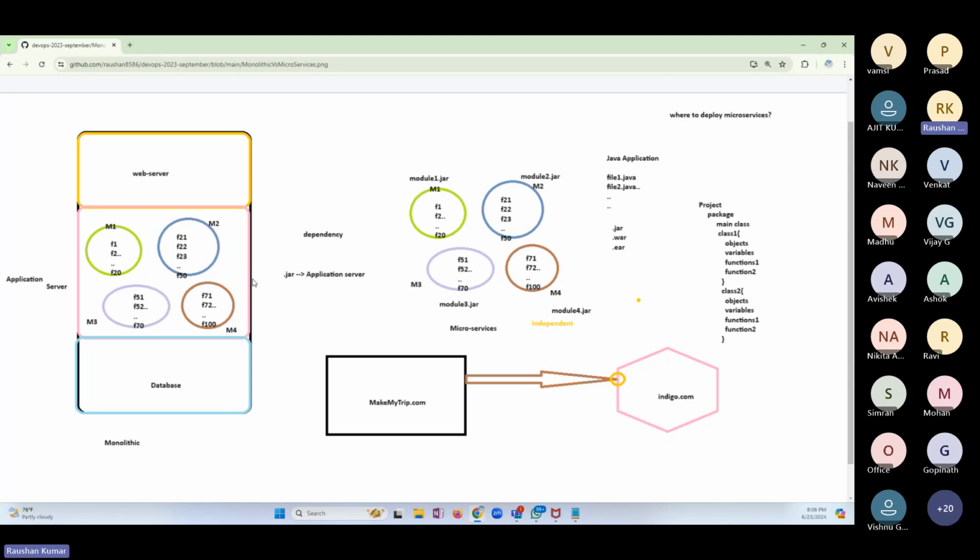Let's say here I was getting one jar file or a war file when packaging this entire application. Now I'm going to get multiple jar files, one jar file for each module. Now my module 1 can get deployed independently of M2, M3, M4. If I'm fixing something in F1, I don't need to deploy the entire code base of M2, M3, M4, which was not the case here.